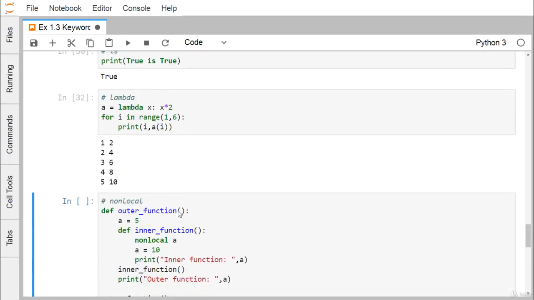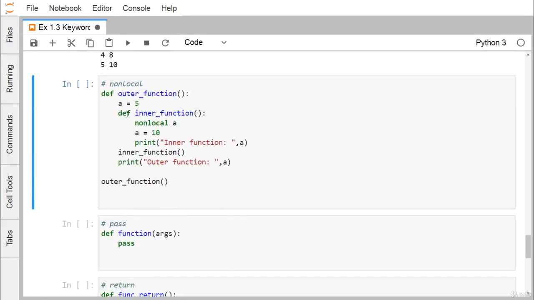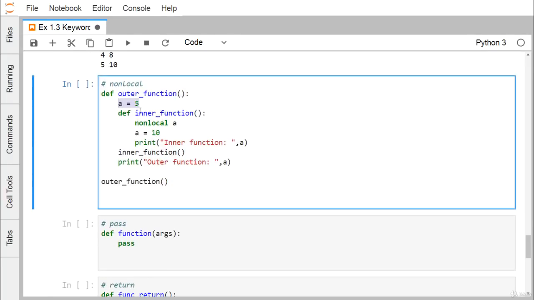Next we are going for nonlocal. This is the outer function. We are having this variable a is equal to 5. This is the inner function. Here we have defined nonlocal a, and now we are updating the value of a, and from the inner function we are printing the value of a. From the outer function, the inner function has been defined, so now we can call the inner function, and then from the outer function scope we are printing the outer function a.